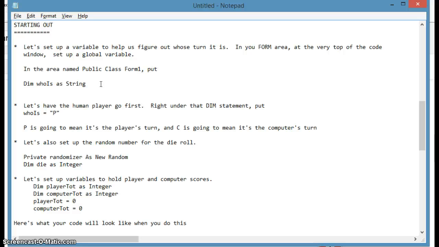but there are times when that will not work. For example, since we're keeping running totals of these scores, and they have to go from 0 to whatever, and we have to keep an accurate accounting throughout the entire game, we cannot put the variable declaration, the dim statement, behind a button, because every time that button is pressed, it recreates the variable and it wipes out the value that's in it.